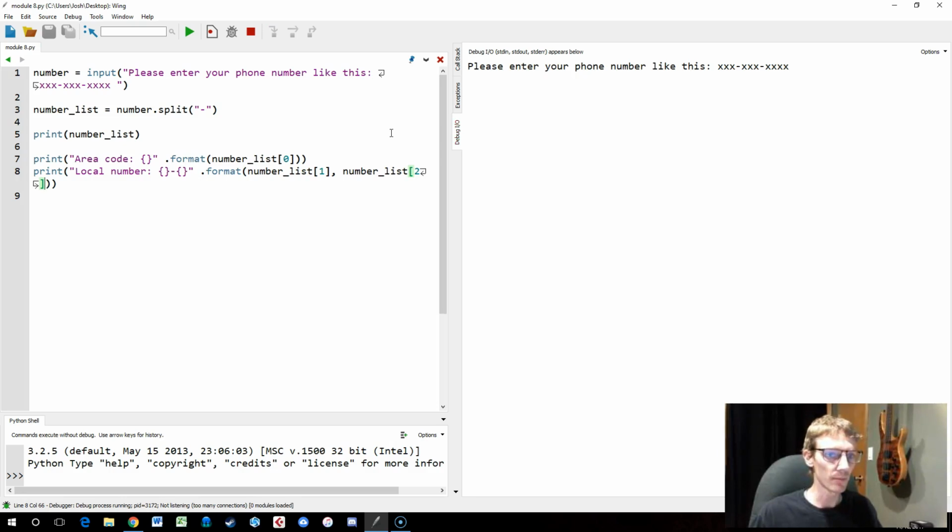So if I run this again, it says please enter your phone number, 807-555-1234. You can see the area code is 807 and my local number is 555-1234, and it's being split nicely. If we look over at the code again, number list is just a list of items that we get when we take the string called number that we got from the user and we split it every time we see a dash.